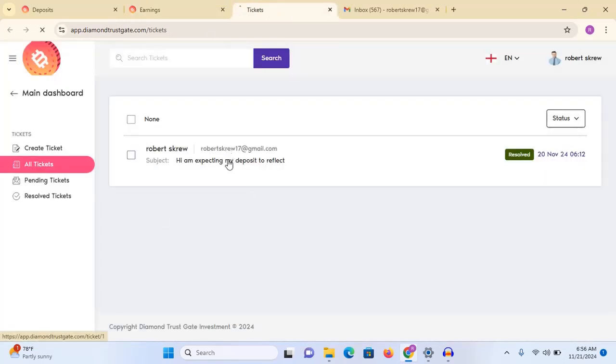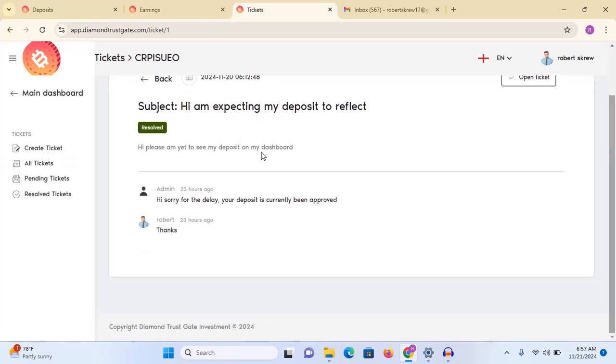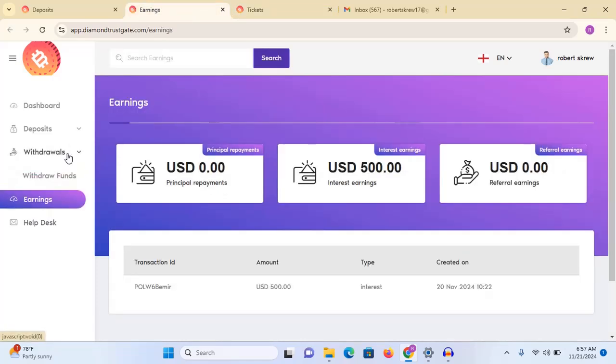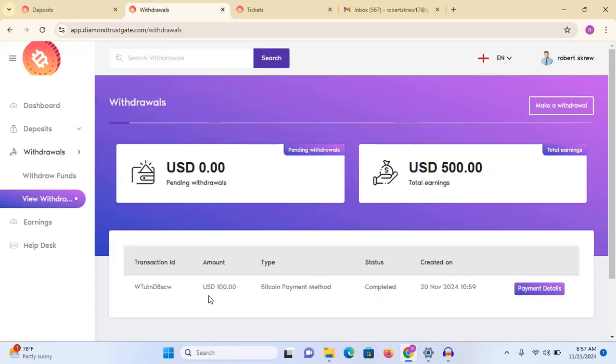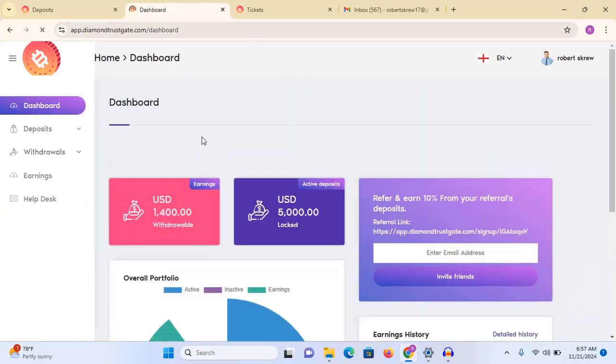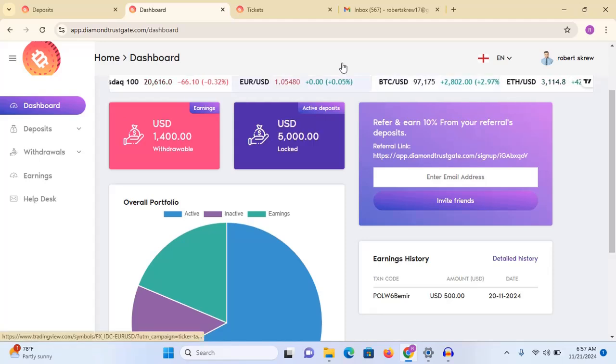Whenever there's any issue, you can always create a ticket right from here, and the admin would be able to respond. So this was our withdrawal. Let me go to view withdraw. We also withdrew $100 yesterday, which made our total balance $1,400 currently, and this $5,000 is said to be approved by the admin.